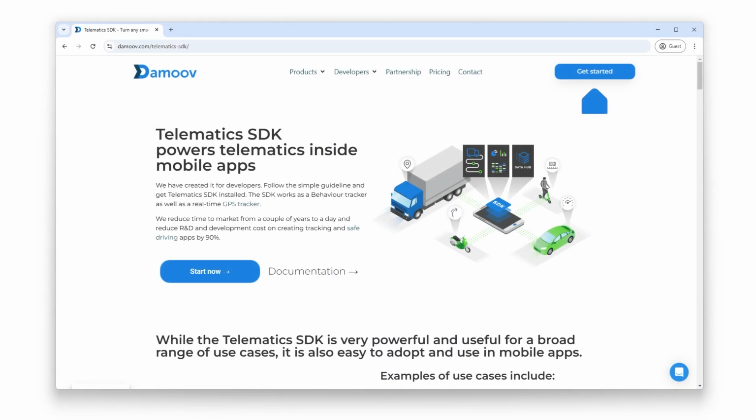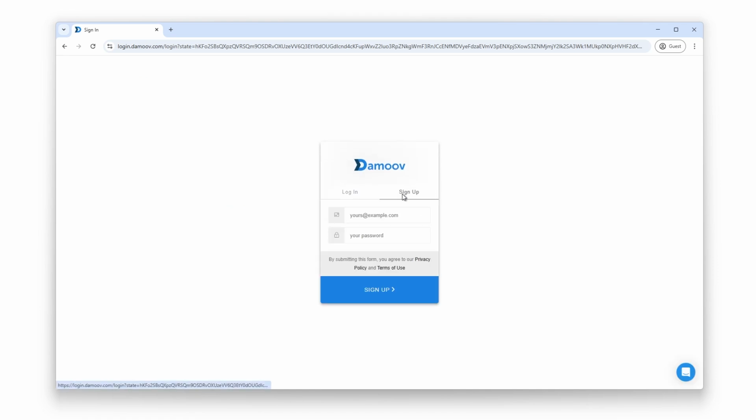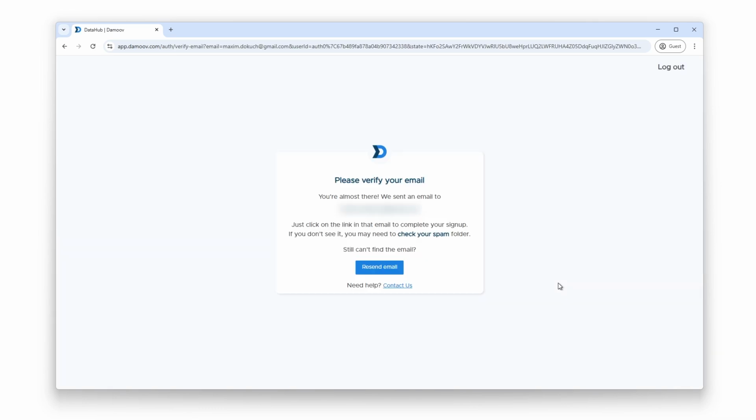Find a Get Started button on our website's main page. When you click on it, you will be redirected to our platform. A registration window will appear asking you to sign up. Here, you'll need to enter your email address and create a password. Then click Sign Up, and a verification email will be sent to the email address you entered.